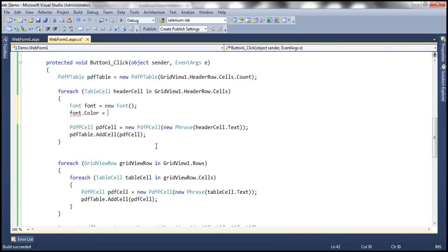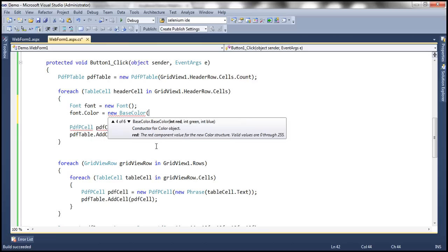Okay, so I'm going to create a new base color object, and then look at this. There are several constructors again, but I'm going to use the constructor which is going to take System.Drawing.Color enumeration. So instead of hard coding the color, we want to retrieve that from the grid view control itself. So how do I get the grid view font color?